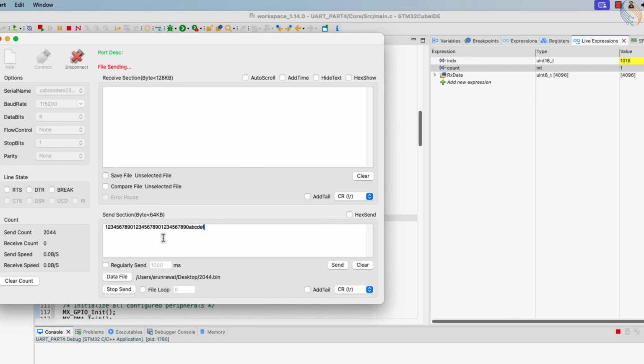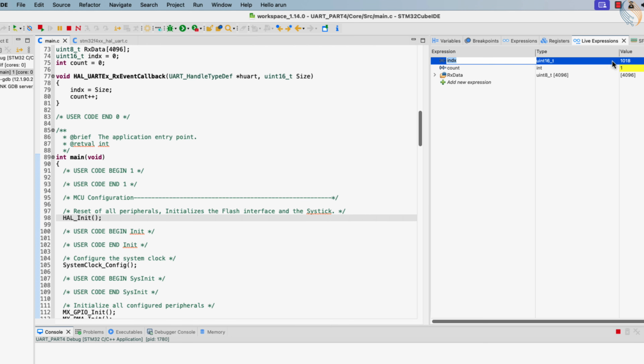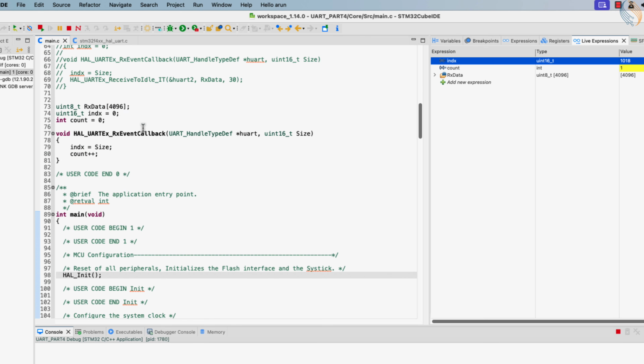So what happened here? The function was set to receive 4096 bytes, so we should have been able to receive that much data or less. But we only received 1018 bytes. This is because the software we use to send these files does not send the entire file in a single attempt. Instead, it sends the data in small chunks. Here it sent 1018 bytes once, then it might have sent another set of 1018 bytes, and so on.